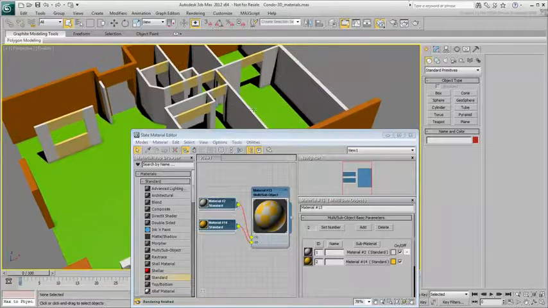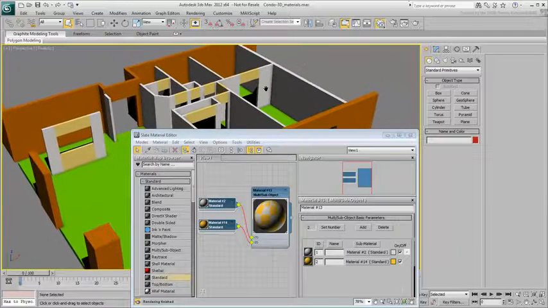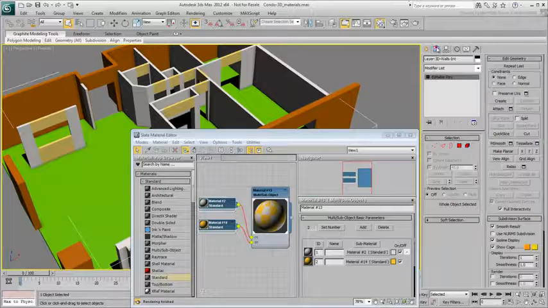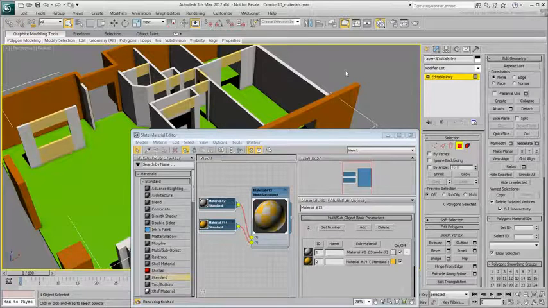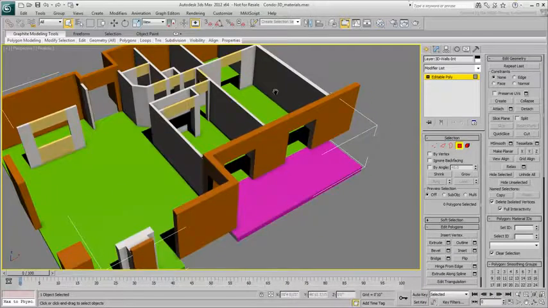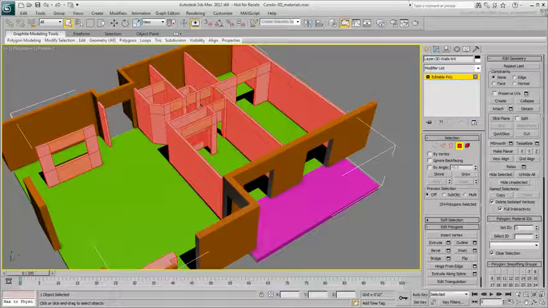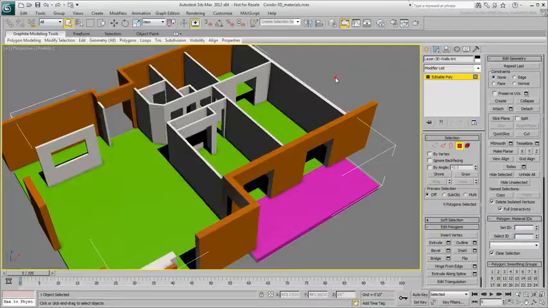The walls are mostly white, but the gaps you bridged earlier are yellow. You need to adjust the face IDs to get things to look right. Select the walls, and in the Modify panel, go to Polygon mode. Press Ctrl A to select all faces, and then set their ID to 1. All walls are now white.